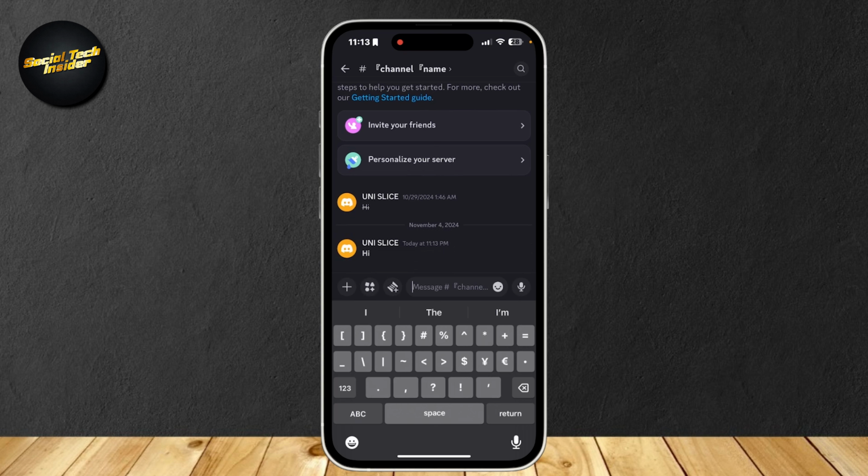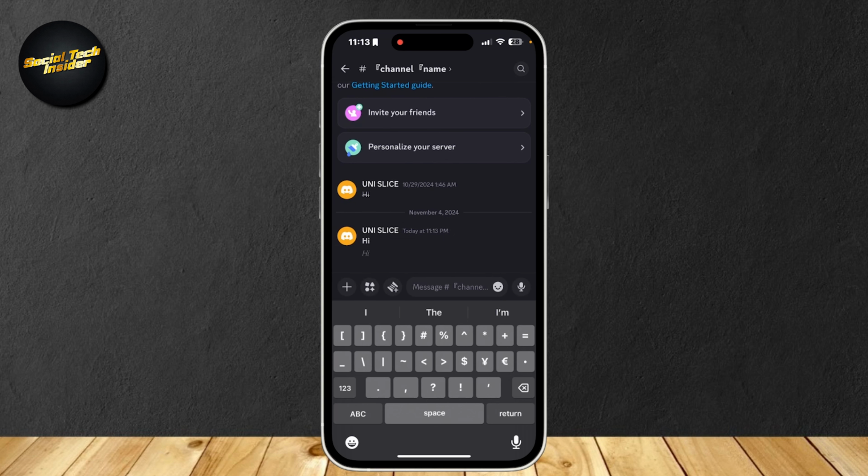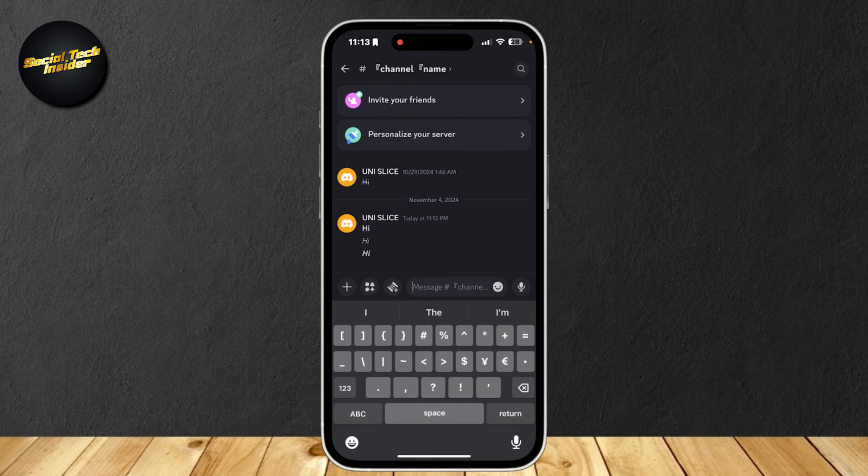Now you can also do one to make it italic. There you go. And you could do three to make it bold italic. Just wait and send. There you go. It is now bold and italic.